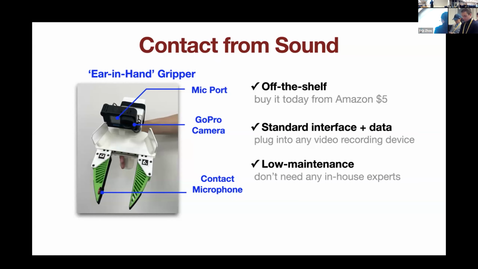And I think also very nice is that this contact microphone almost never breaks. If you ever have experience working with tactile sensors, you'll know that most of the gel sides actually wear out if you use them for a prolonged period of time. And oftentimes you need an in-house expert to know how to maintain and fix your tactile sensors. But if you use a contact microphone, you don't need to maintain it. As a result, you don't really need an in-house expert. It's just plug and play, very easy to use.